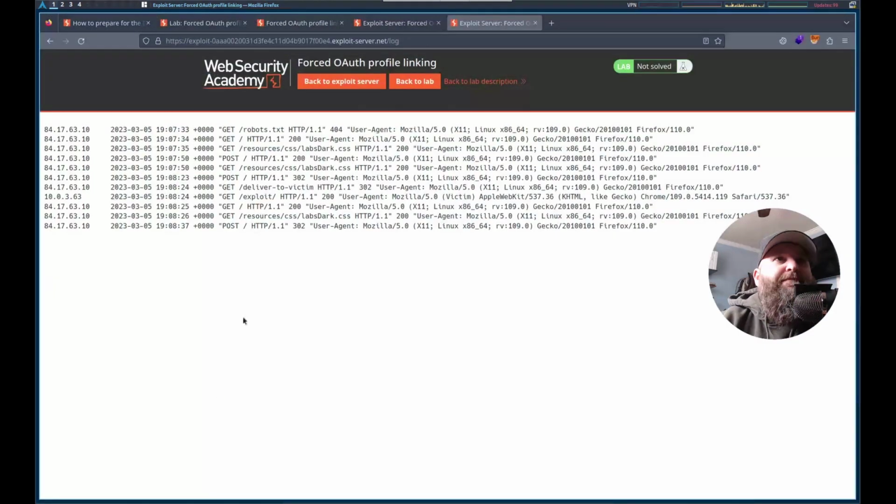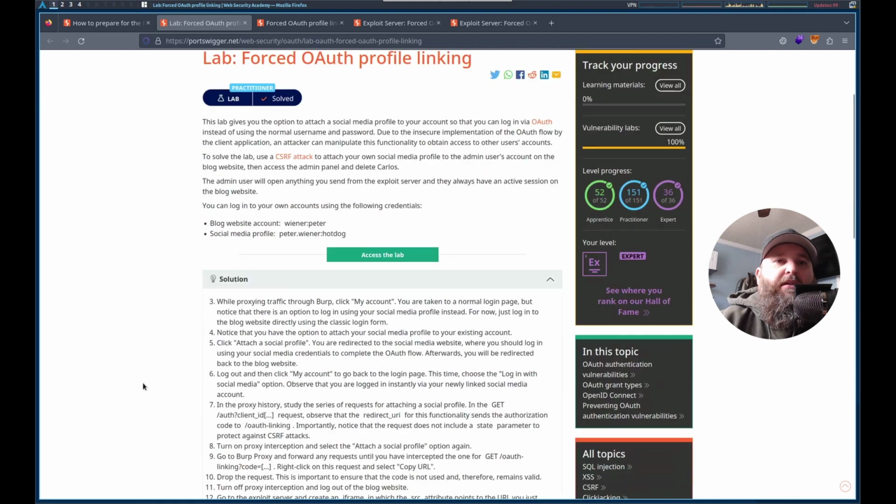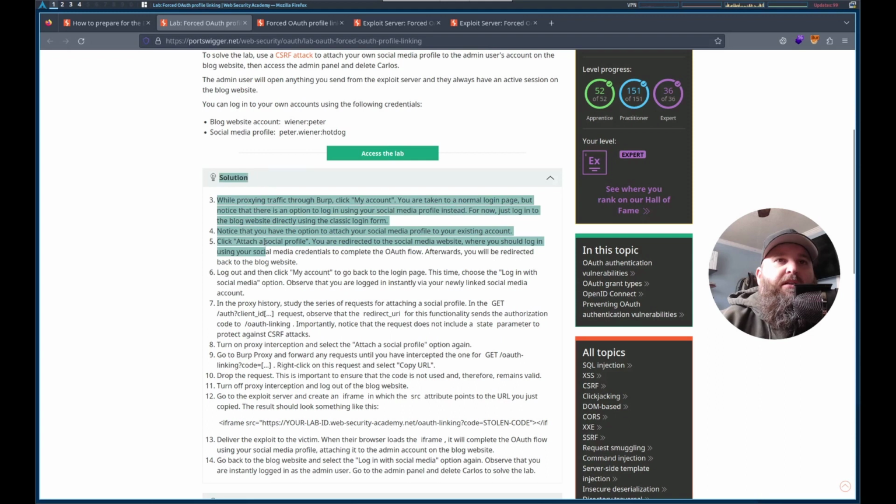Man, I just don't know. I'm going to look at the instructions or the solution because I totally forgot how to do this. That's funny. Their instructions start at number 3. Attach. Log out and click my account. Log in with, so that, yep. In the proxy, study the auth client, observe that the redirect URI for this sends the authorization. In the proxy study, there's a series of requests. So that's what we are doing.